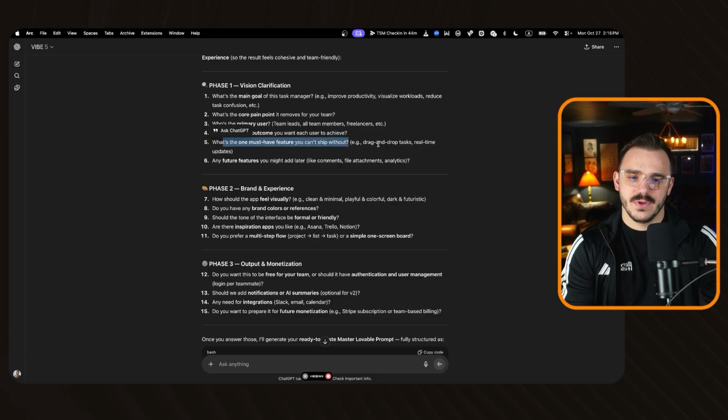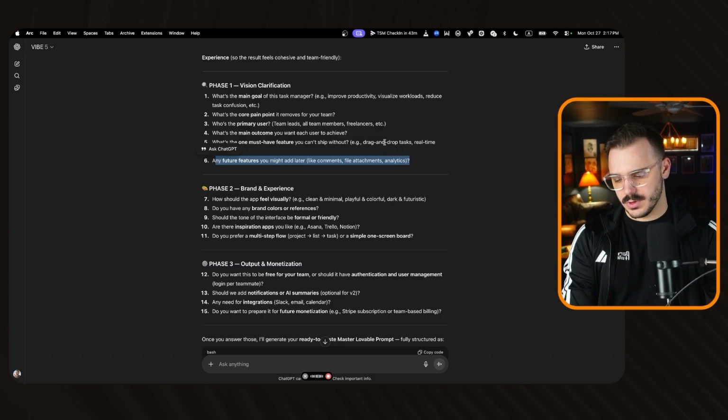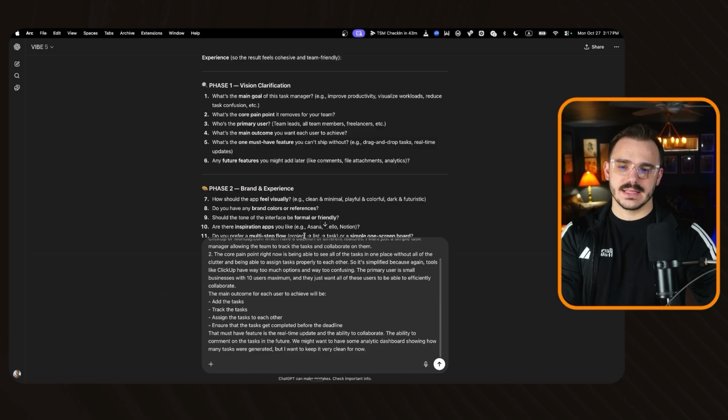The must-have feature is the real-time updates and the ability to collaborate, so the ability to comment on the tasks. In the future, we might want to have some analytics dashboard showing how many tasks were generated, but I want to keep it very clean for now. Okay, so that's phase one.